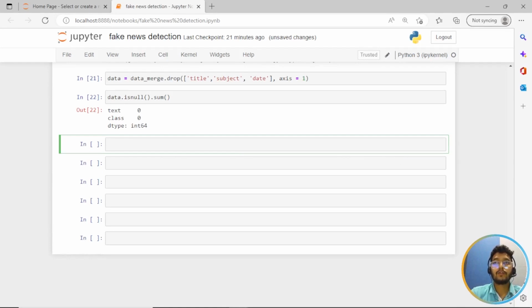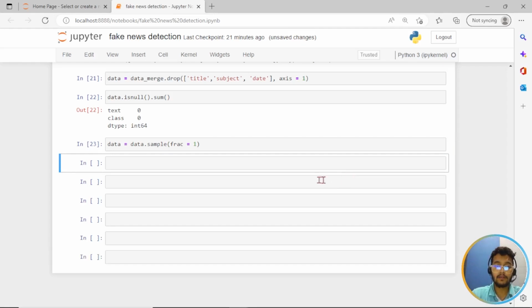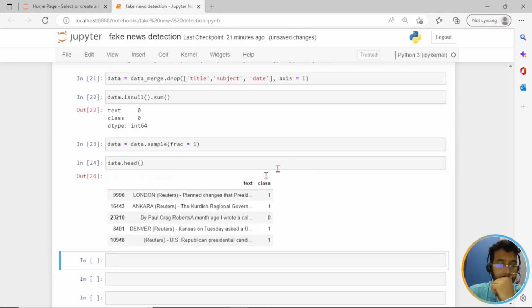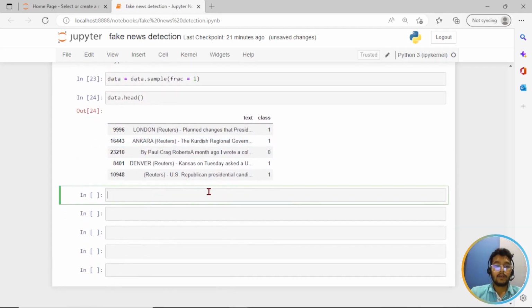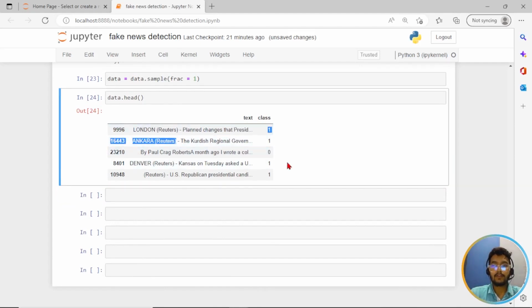For that, we have to write here data equals data.sample(frac=1). Then data.head(). Now you can see the random shuffling is done, and 1 is for the true data set and 0 for the fake news one.